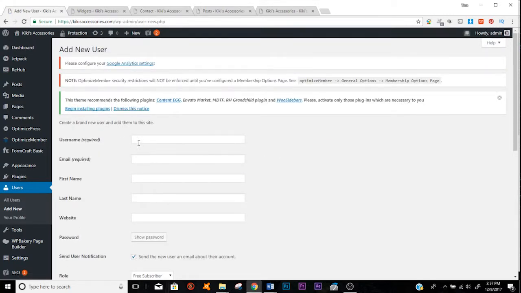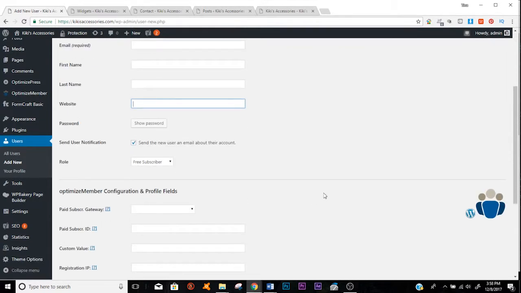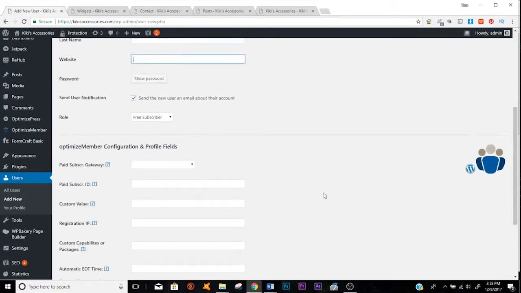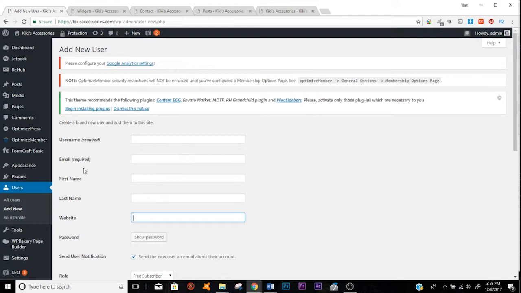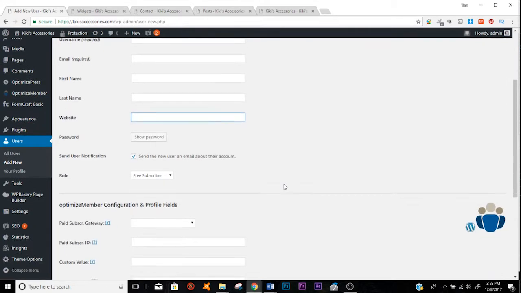And here you'll be able to create a new username. Go ahead and put your email in there, first name, last name, the website, which in this case will be your website. You can also create users if you want someone to come and guest post on your blog or be able to have editing capabilities and things like that.